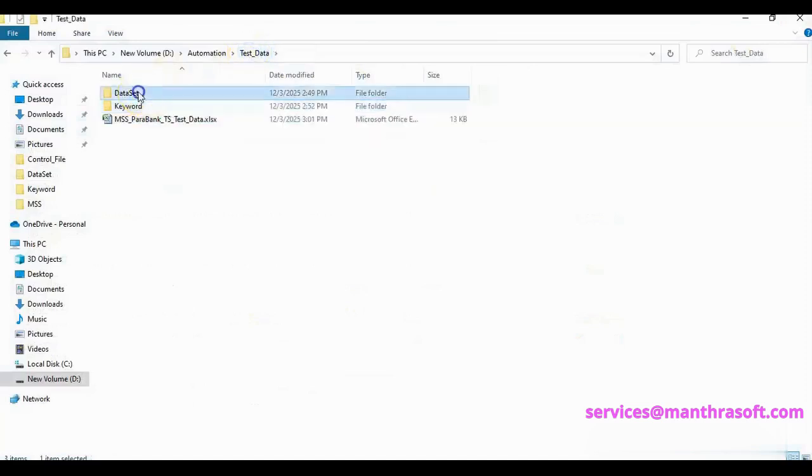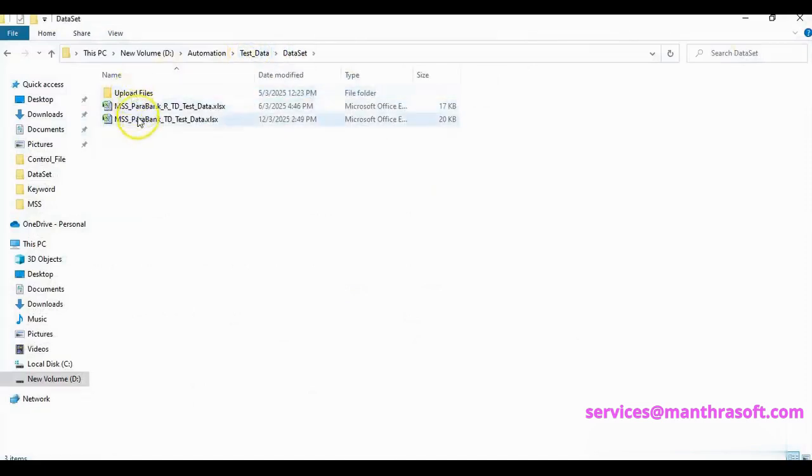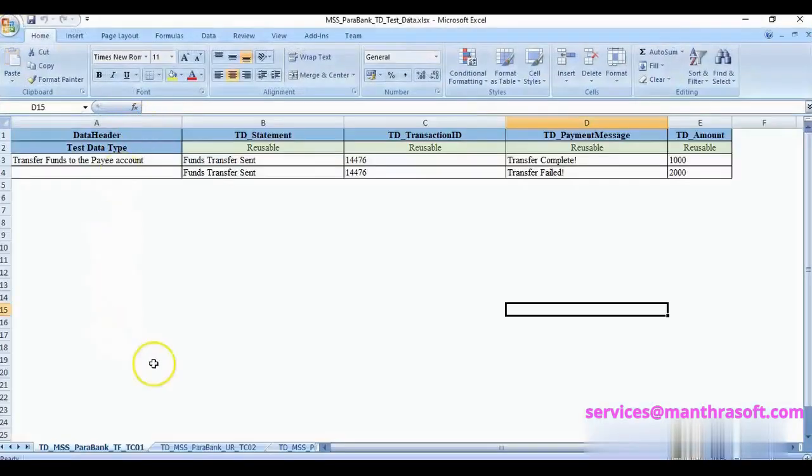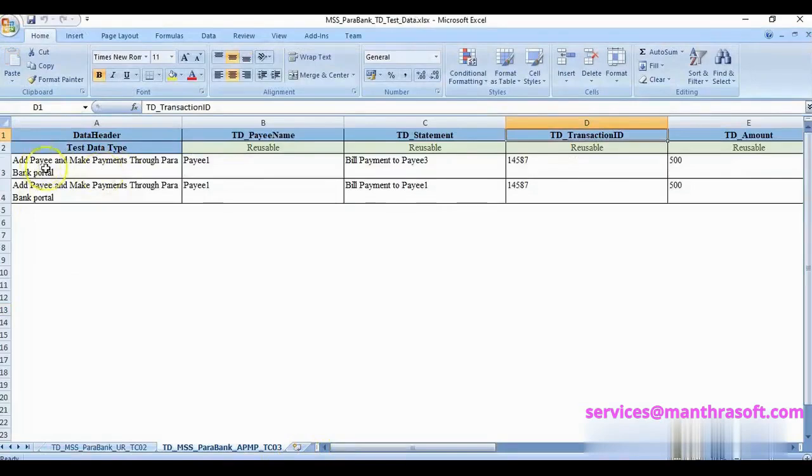Test data file. For test data, we use a separate Excel sheet where all the test data are included and maintained for the application testing. For our test scenarios, two sets of test data are prepared for testing. Each test data set is stored in each column.